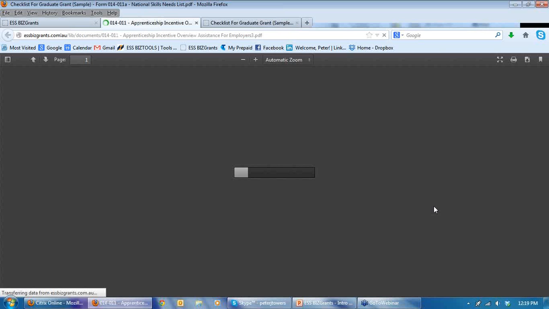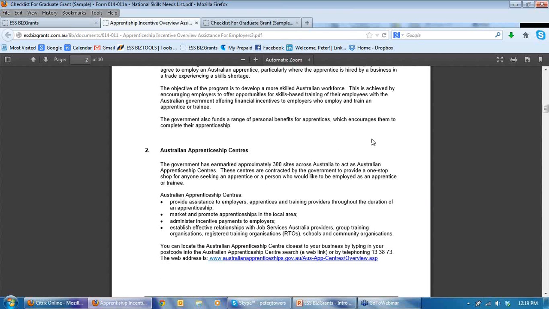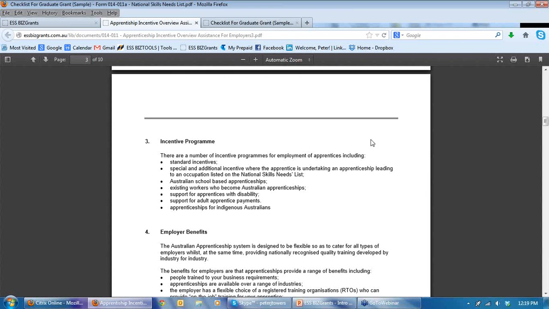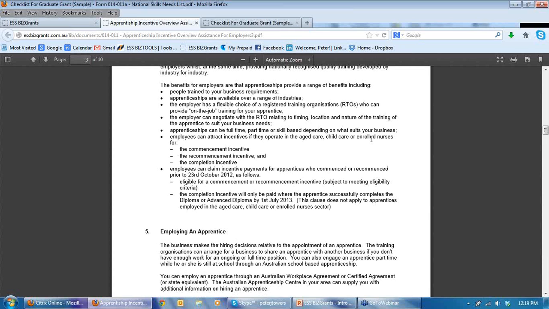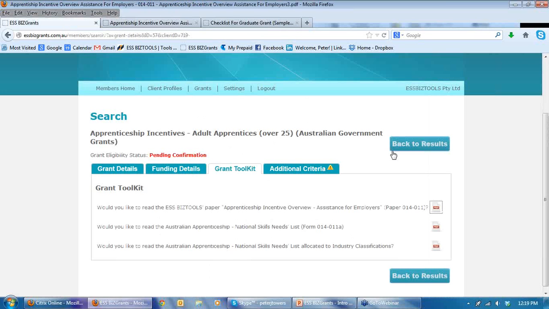So here's the paper on apprenticeship initiatives, which also has an addendum which has got the list of the National Skills Needs list. So you could print this up to attach to the report to show the client, so that the client gets a better understanding of what it's all about. And you might want to have a look at the funding details.